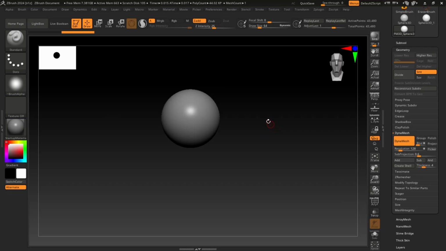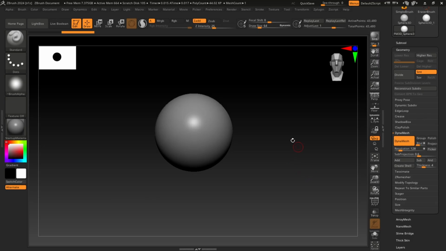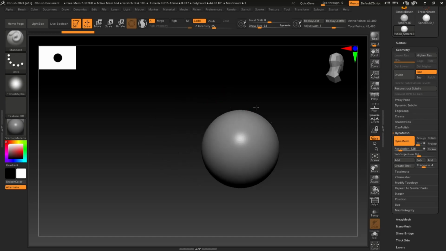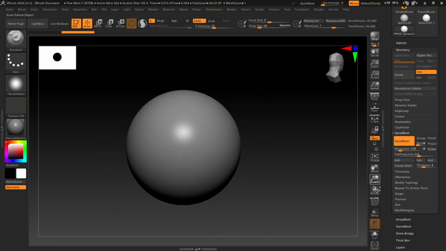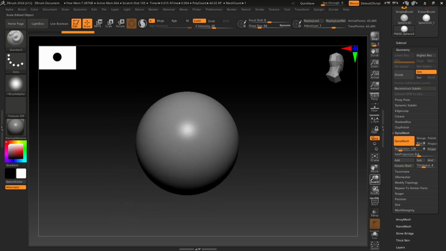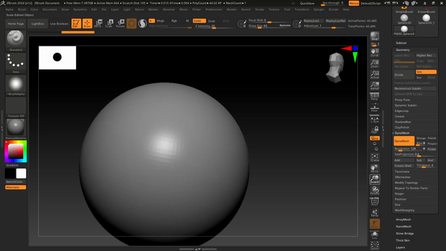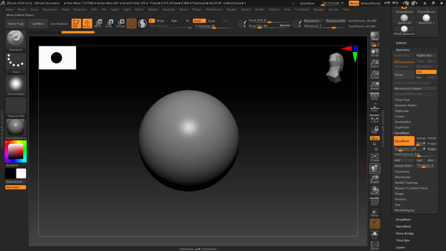For rotating, we can just press on the background and rotate the subtool. You can also rotate the subtool using this key. Similarly for zoom in, zoom out, you can use this. Zoom out for this, and zoom in. To pan, you can also use the move button.